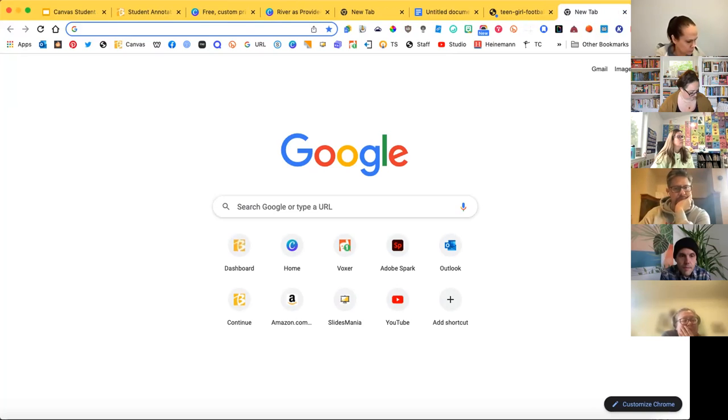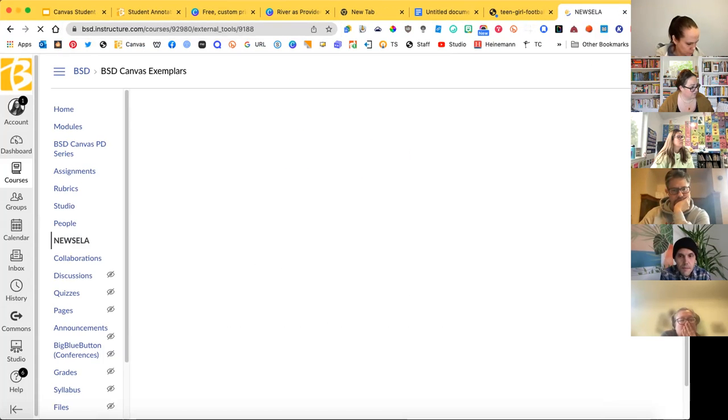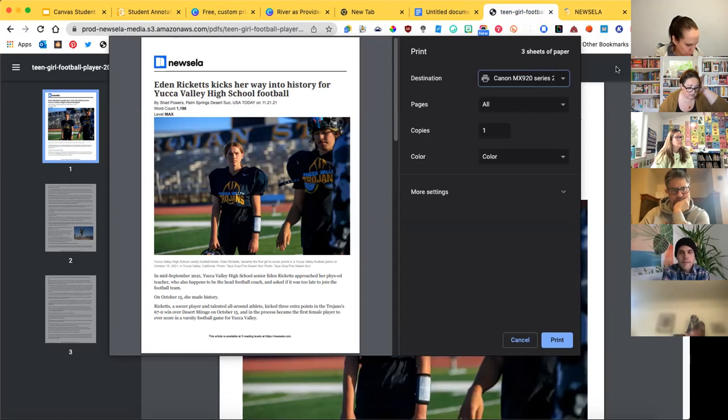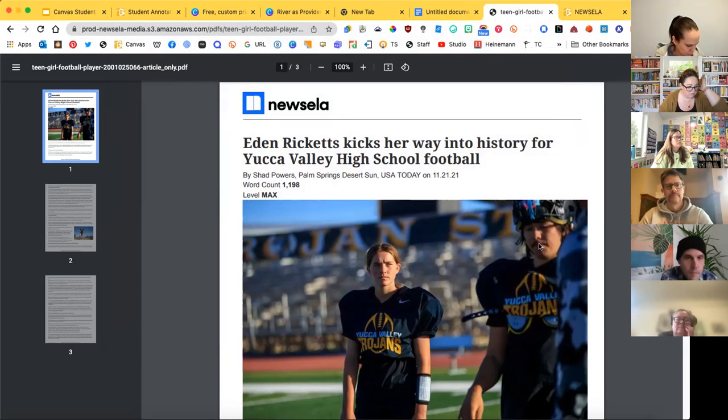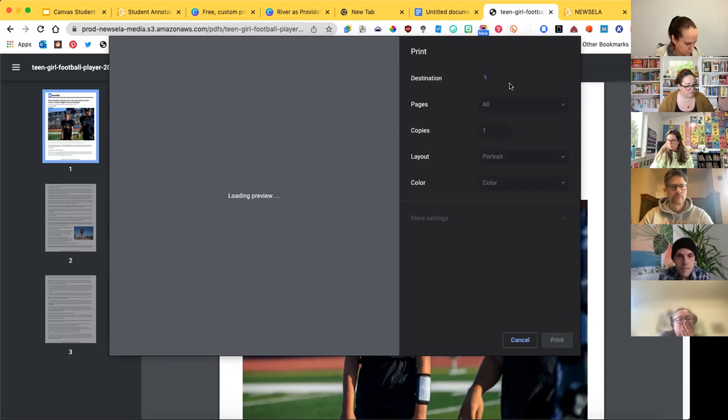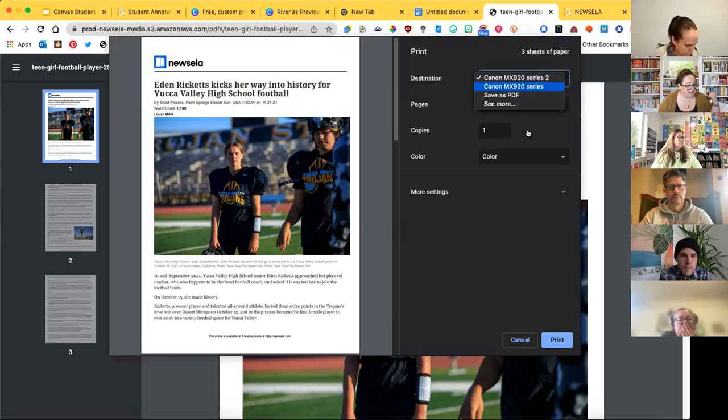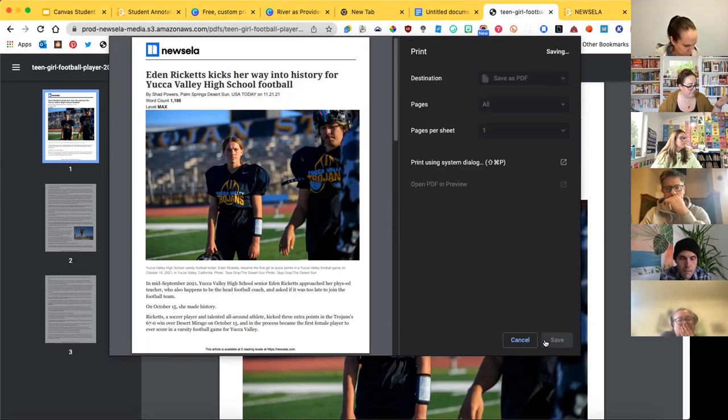If you download it and save it as a PDF, you'll have the original article. Yeah. So I was in the article, I hit print, right? And it went into this screen. I hit the printer button. I hit the drop down, save as PDF. Save.